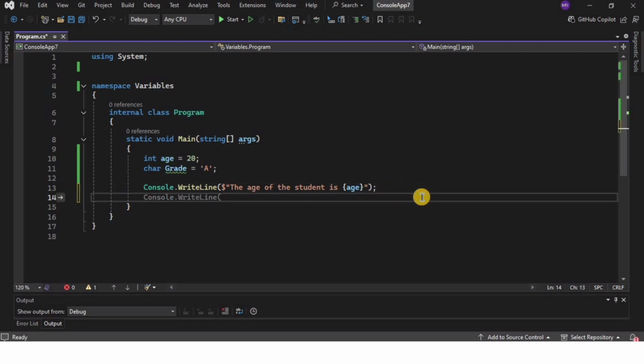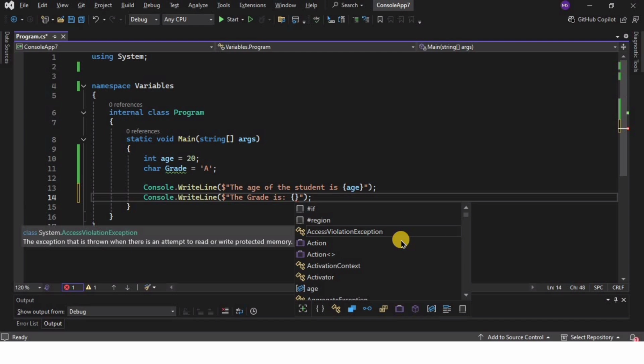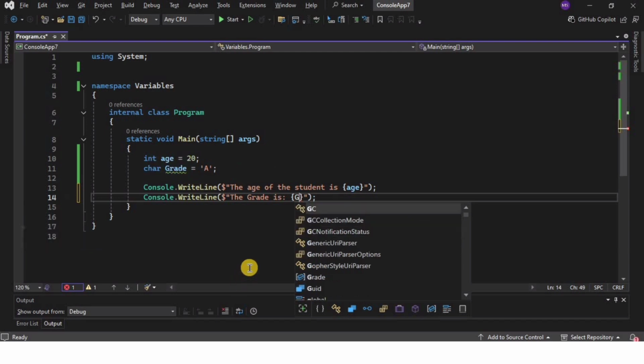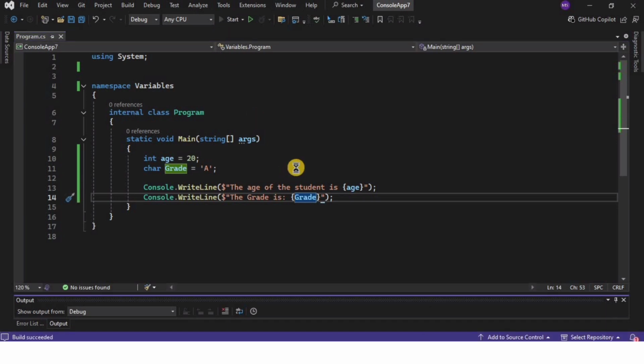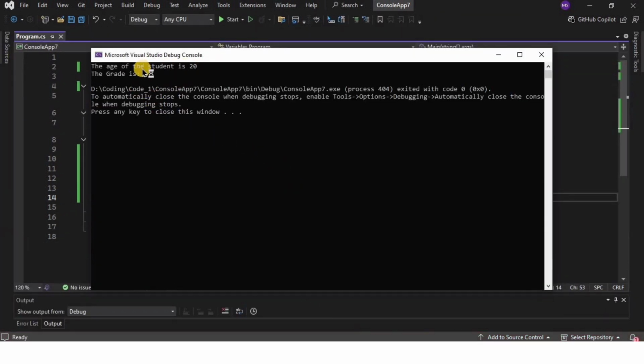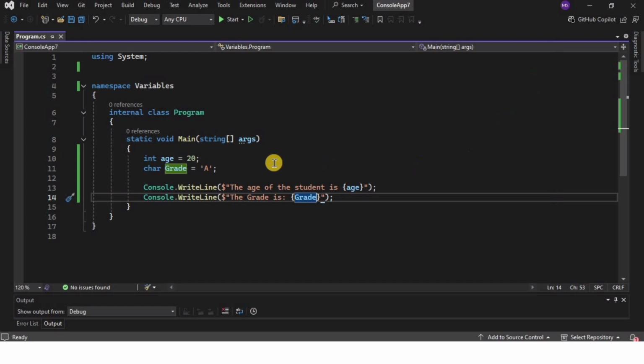Now on the next line, let's print the value of the grade. For that I'm typing Console.WriteLine, and in a very similar fashion a dollar sign, inverted commas, and I'm typing "the grade of the student is", and in between the curly brackets I'm simply calling grade. I am not writing the value of the grade, because the value can be A or anything else. I'm simply writing the name of the variable, grade. If I run this program, it should print two different lines: the age of the student is 20 and the grade is A.